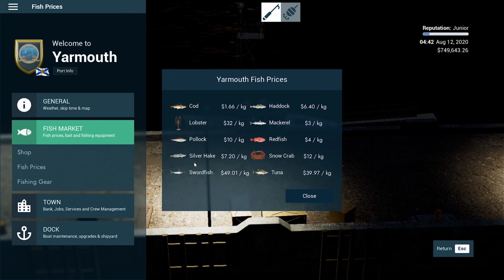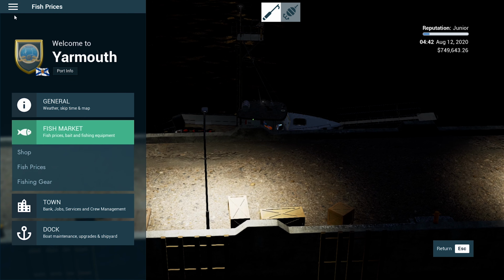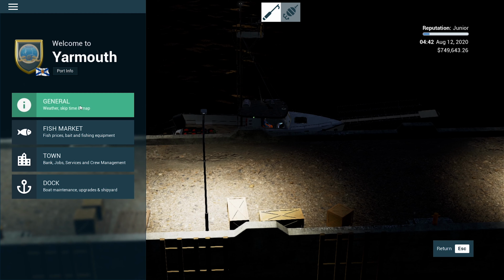Let's go fish prices. The cod is really cheap at the moment. Redfish, so the haddock and the silver hake. Not too bad, I keep pressing the wrong thing.